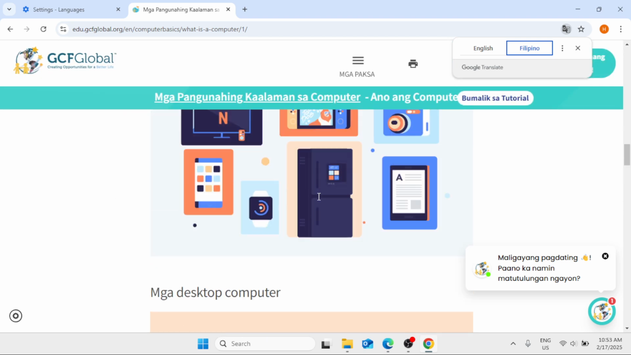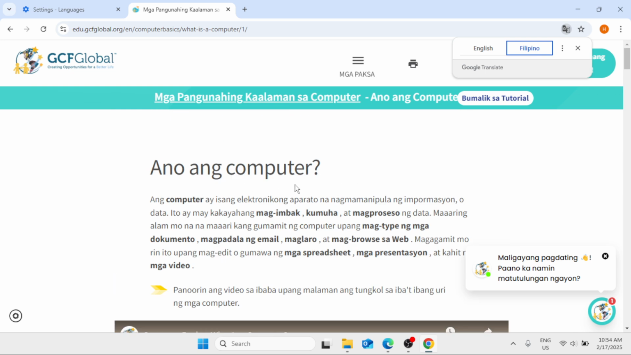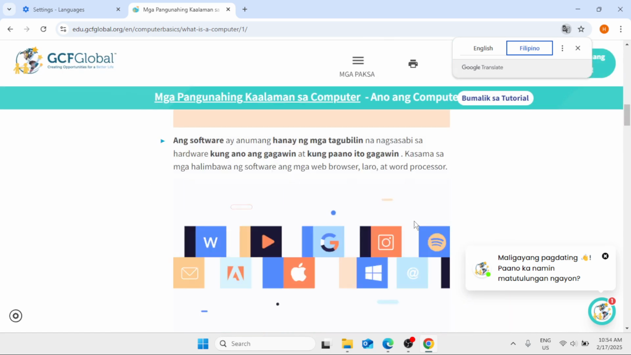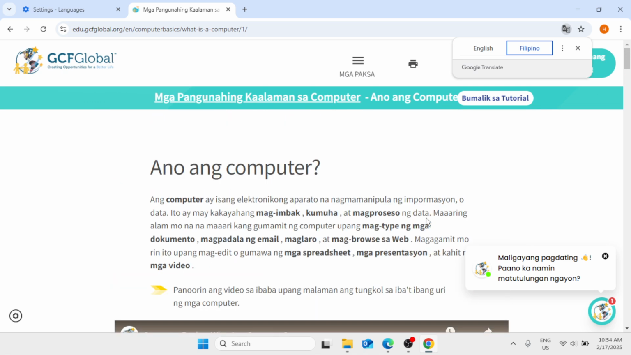So when I'm going to read it, I can easily understand what it specifies or what the information is all about. And there is no problem with this now. So that's it. That's how you can automatically translate websites in Google Chrome.